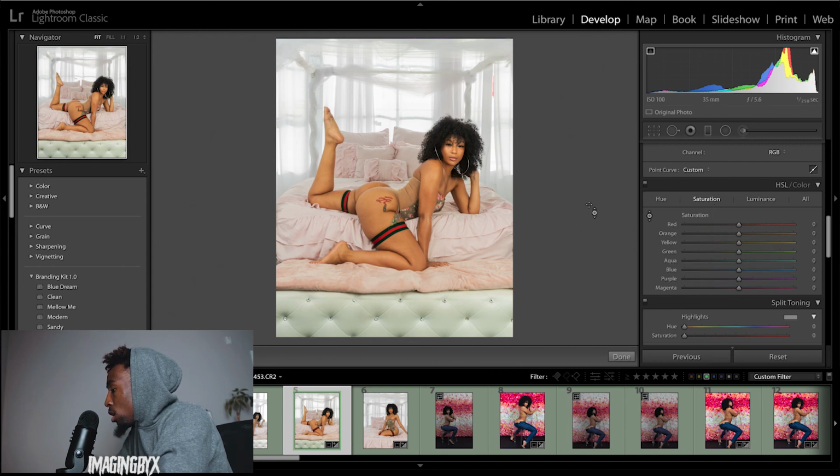All right. So then the saturation, I hardly touch. I might just give her skin just a little bit more saturation. She don't need too much. I don't want her looking orange.